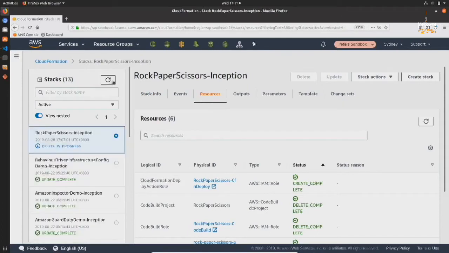Does anyone use CodePipeline or CodeBuild? CI. 1, 2, 3. Oh, thank you. Awesome. Pain in the ass. Yeah. It's great when it works. It is great when it works. Does anyone use CodeCommit? No. No. Okay.